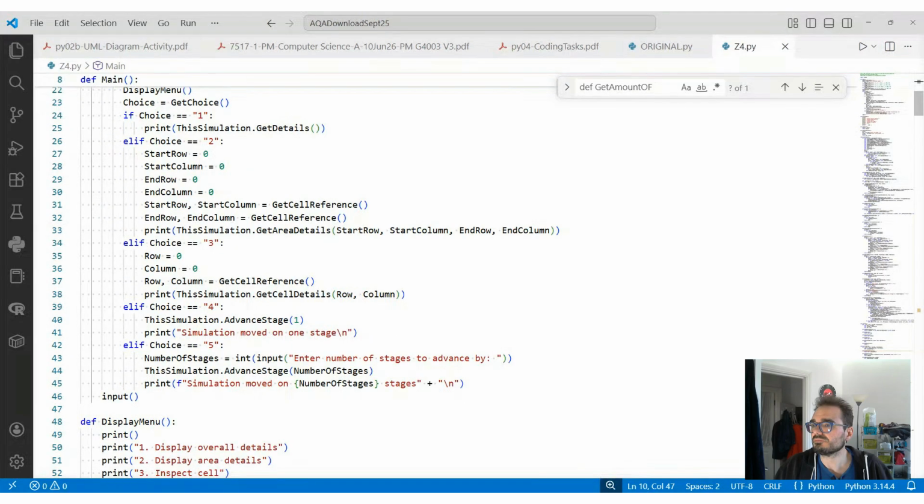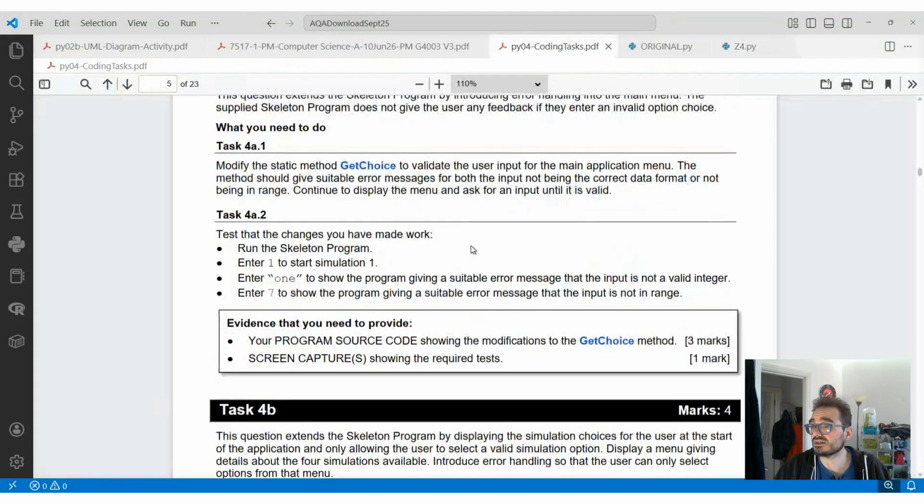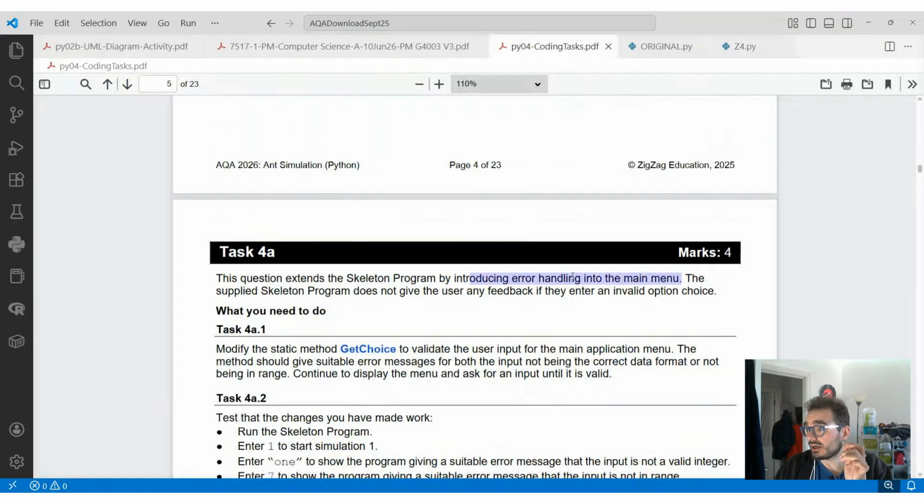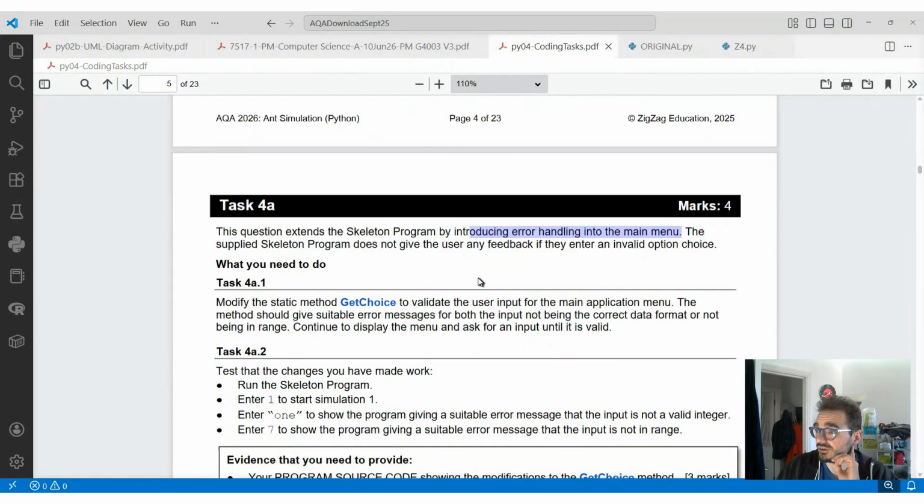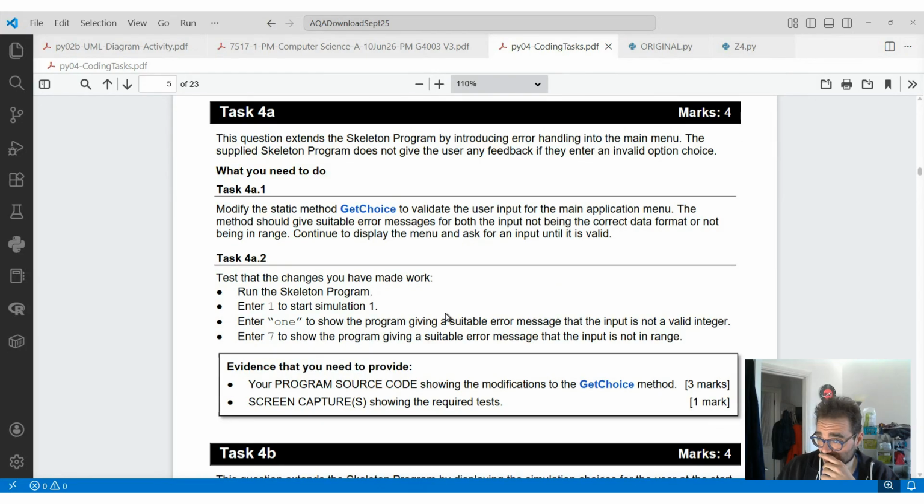Right. So that first one is 4A, error handling in the main menu. No feedback on valid option choice. So it's get choice to validate the user input from the main application menu. The menu should use stable error messages for input. Yeah, okay. So this should accept integers and valid integers. 7 is not one because it's 1, 2, 3, 4, 5, or 9 to quit.